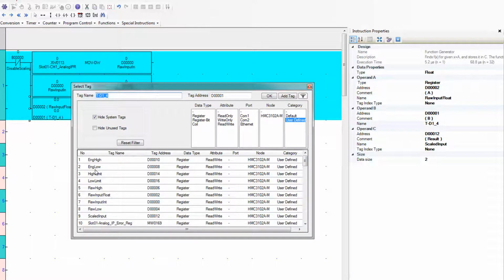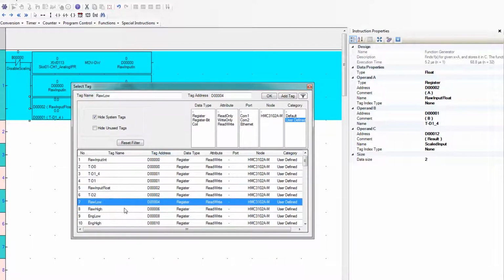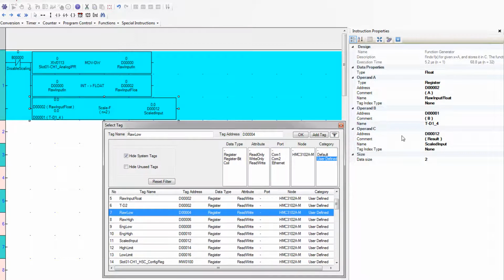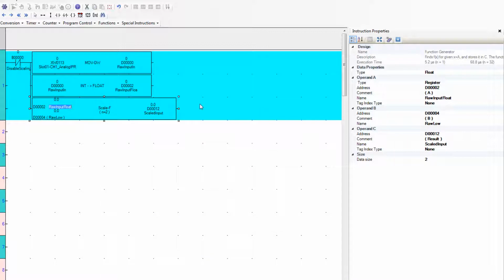So raw low, let's sort these. The length of operand B is determined by the n number, or the number of points. Operand B looks at n times 2, so it's going to look at 4 registers. And so it's going to look at raw low, raw high, engineering low, and engineering high. So we select raw low as the beginning of that. And that's our rung of logic that will scale our input.